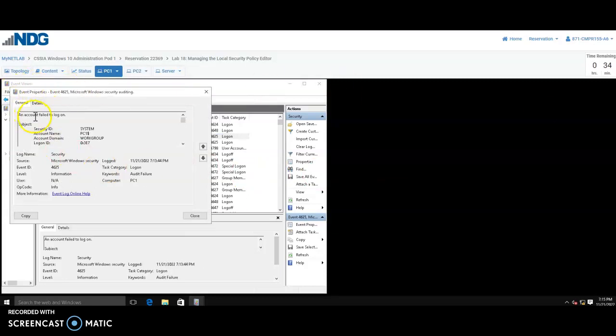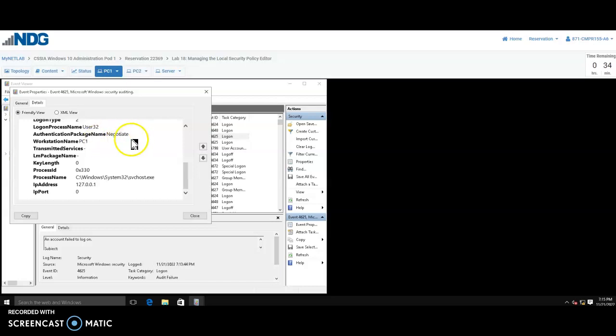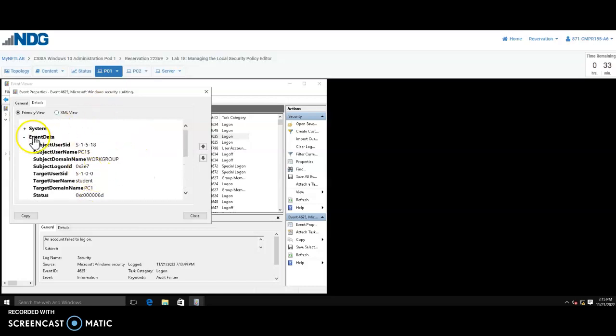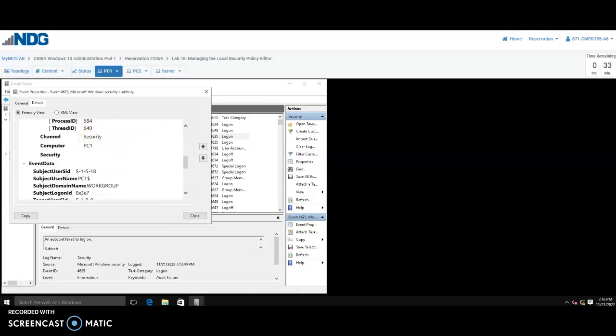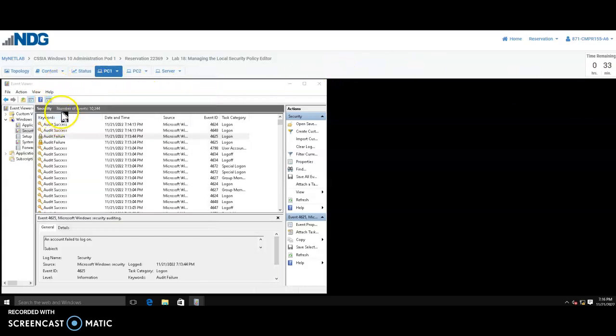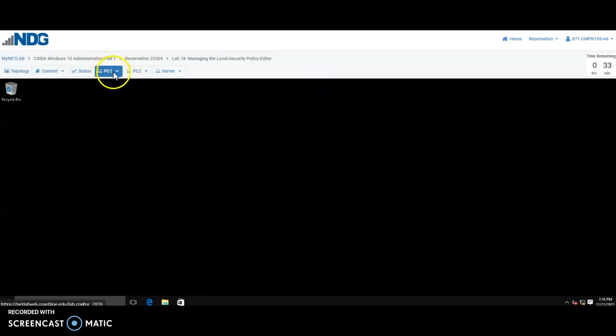Once the properties window shows up, just click on details and it will show you the computer and what went wrong, and how I was not using the correct password. And that's how you view any successful or unsuccessful logons to your system once you configure your settings to do so. So that is it for today.